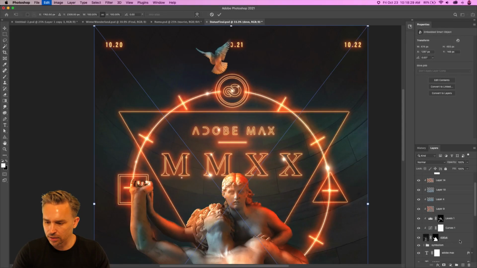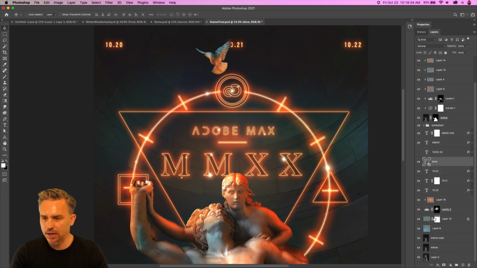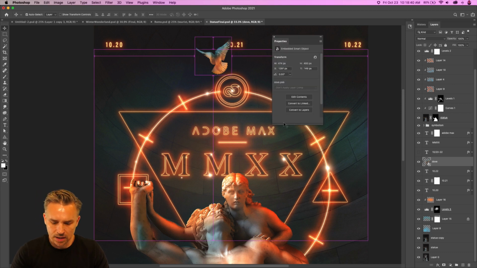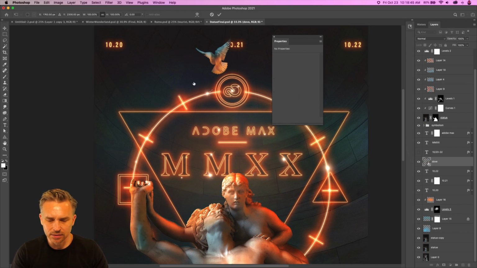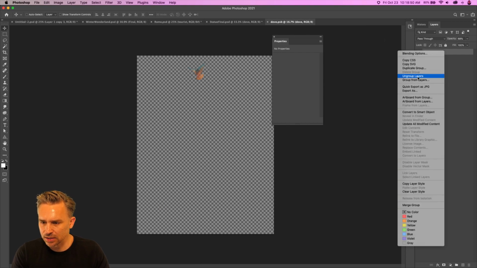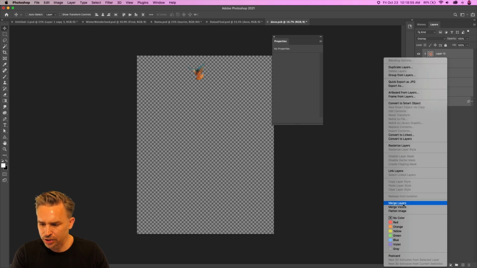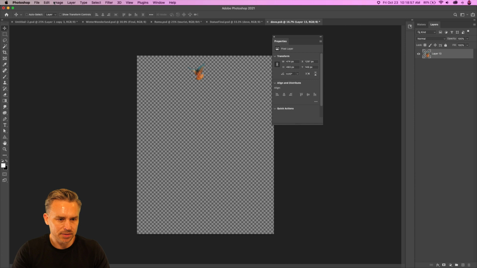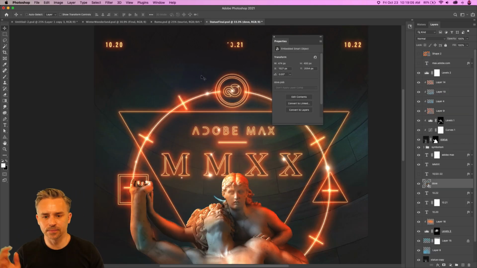So if I decide to go in here, let's find my dove, pull out this properties. Why is this so large? Let's take a look, folks. Ungroup layers. Okay, we're just going to go ahead and merge these layers. Trim. There we go. Just kind of rolled it back a little bit.